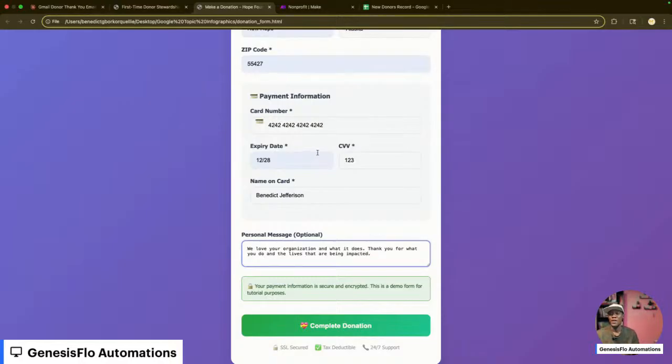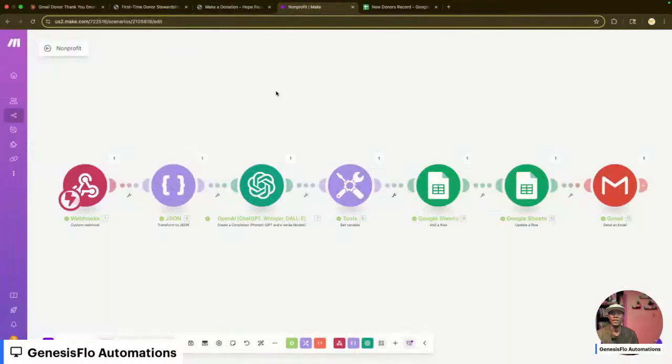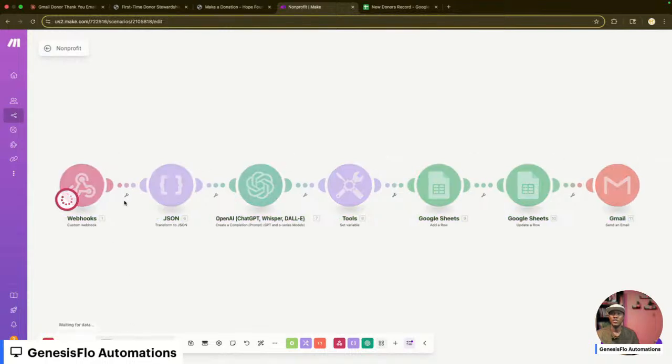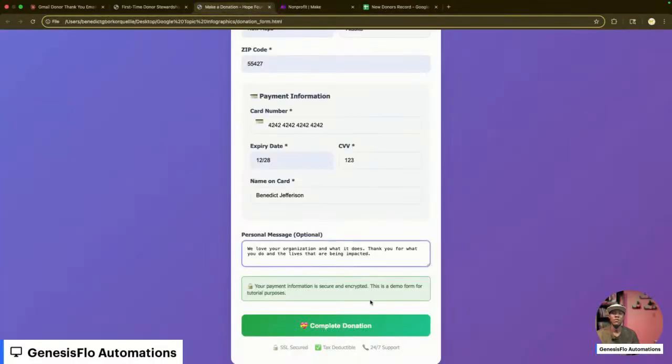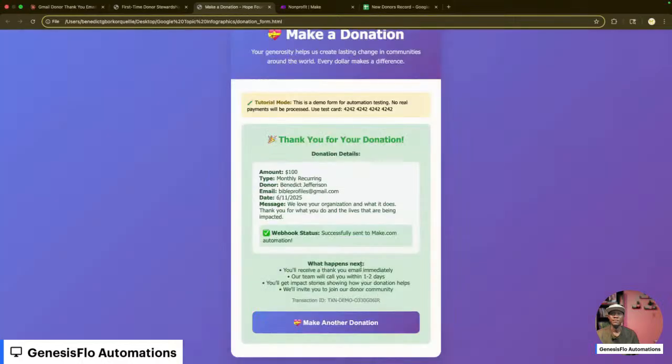Before we submit this form, I'm going to go to our automation here, because this automation is going to be active. It's going to be running all along, waiting for data once we activate it. So I'm going to run it. It's running right now, and it's waiting for any user to use this form. So I'll go back to our donation form and click submit. Boom. The donation form gets submitted. Our user is thanked right here.